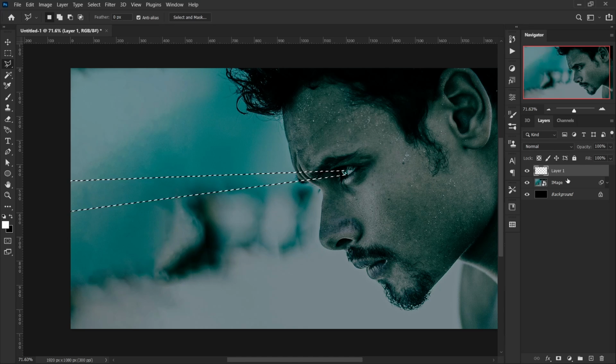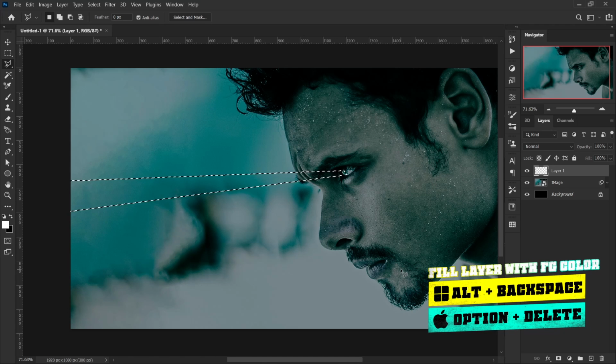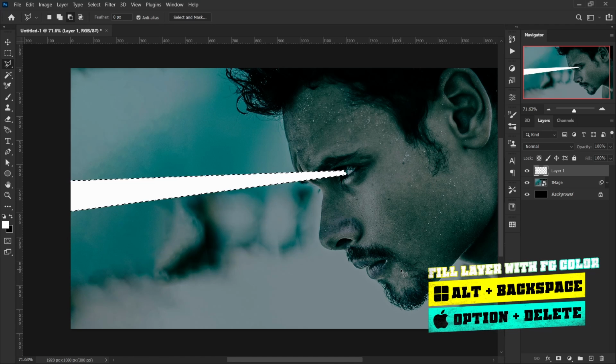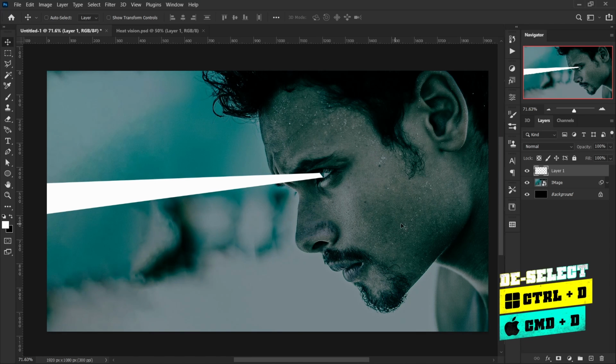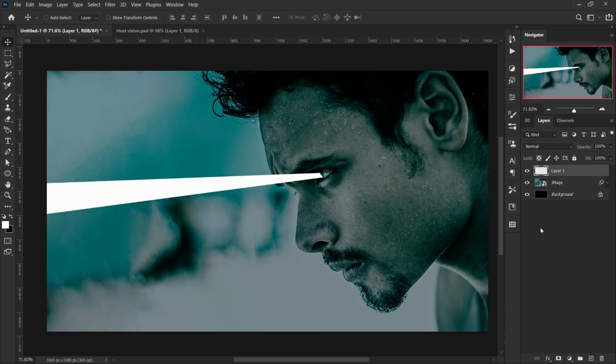So now that we have our new layer and our foreground is white, all you have to do is press Alt and Backspace on your keyboard and deselect it. Control D or Command D to deselect. Now we have created our basic shape, and what we have to do next is convert our layer into a smart object. It's not necessary, but I like doing it.